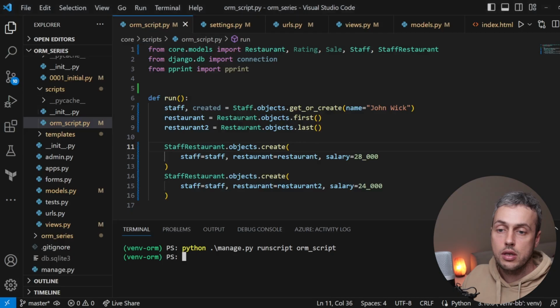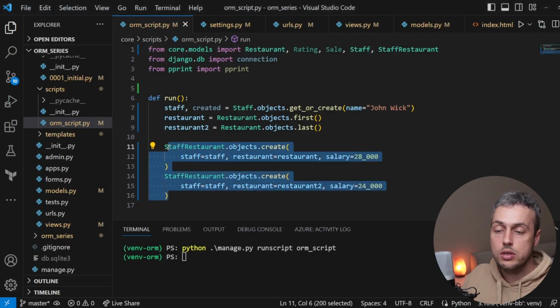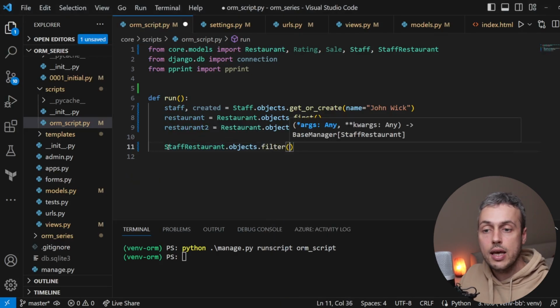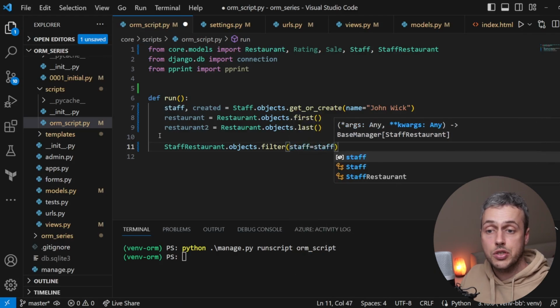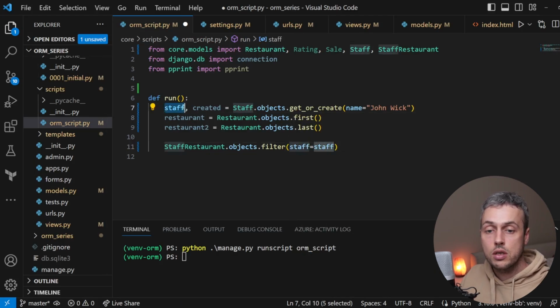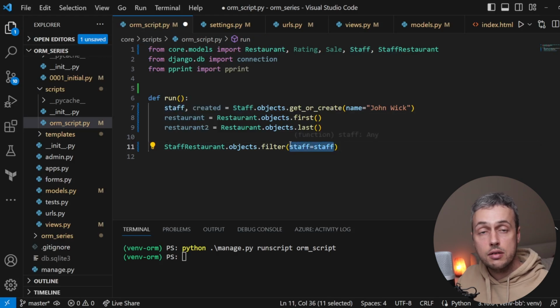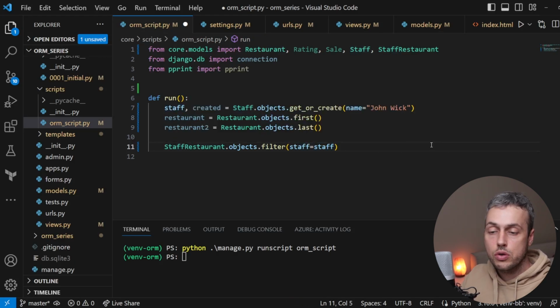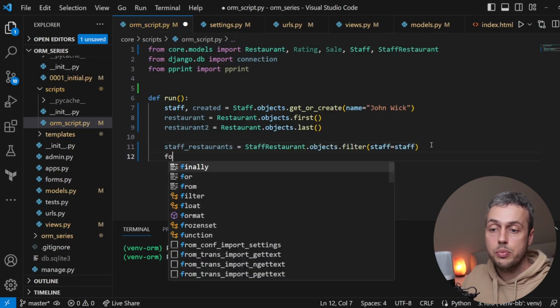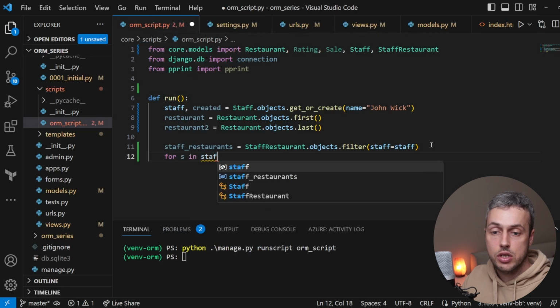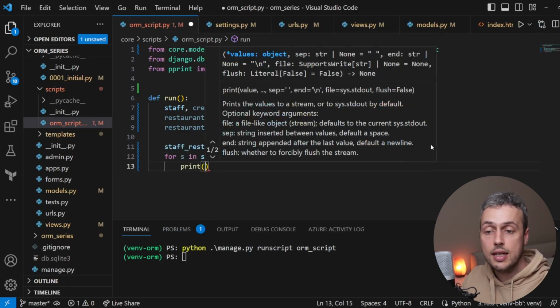And if we go back to the script here, I'm going to remove this code, and what I'm going to do is use the StaffRestaurant.objects.filter function. Again, we can query this particular model just like we would any normal Django model. So I can get back all of these associations where this particular staff member John Wick is involved by passing staff equals staff to the filter function. Let's store the result of this query in a variable called staff_restaurants, and then we can loop over these, for s in staff_restaurants. What I'm going to do is print the salary from this.